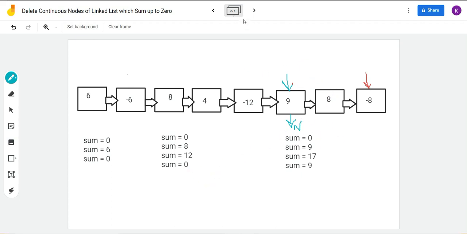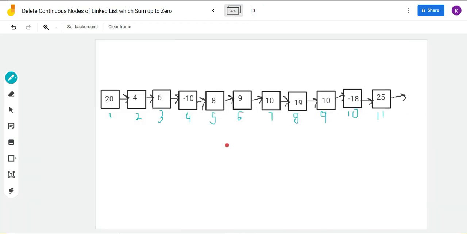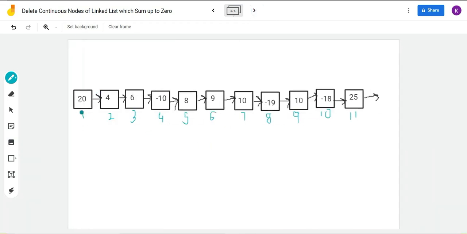Okay, now let's look at another example for better understanding. Here we have a linked list of 11 elements, and the last element is pointing to null, and the head will be pointing to 20. What I'll do is, instead of writing the entire address of all the nodes, I will use the numbers 1, 2, 3, 4, 5 for simplification.